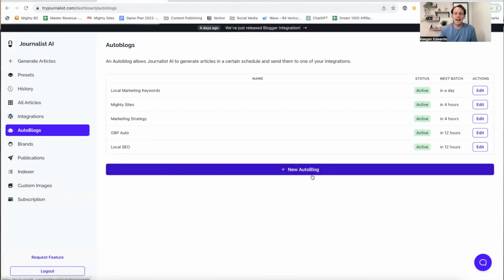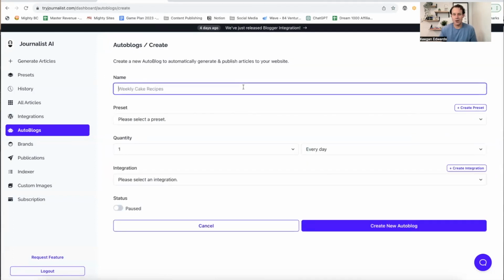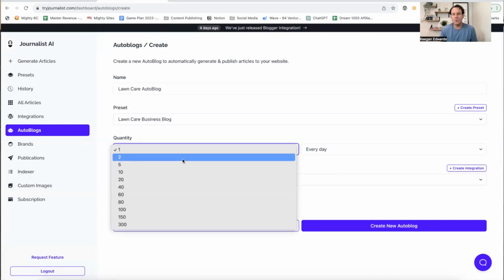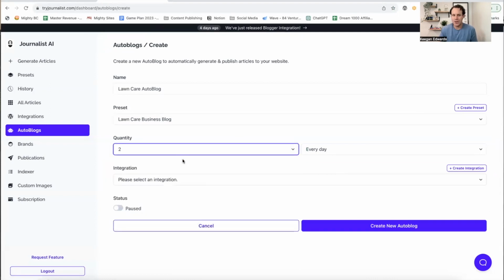But basically, I just go here to create a new auto-blog, and then I'm just gonna put lawn care auto-blog. Select a preset. Obviously, I'm gonna select my lawn care business blog, and then we'll just do two for now so I can show you how it works.